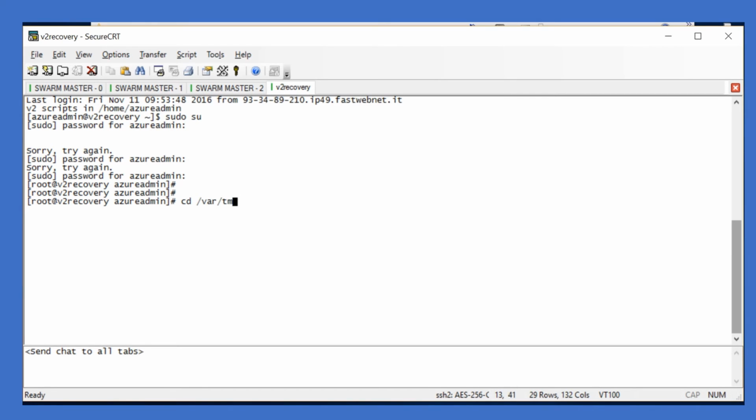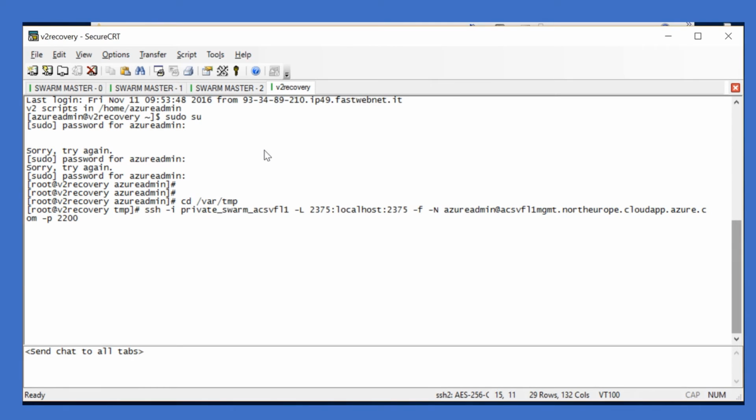I'm going to go to the var temp directory, and this is where I have stored the private key for my deployment. So this command will use SSH protocol using the private key, creating a tunnel using Azure admin, which is the administration account which I set up at deployment time, into the remote machine.